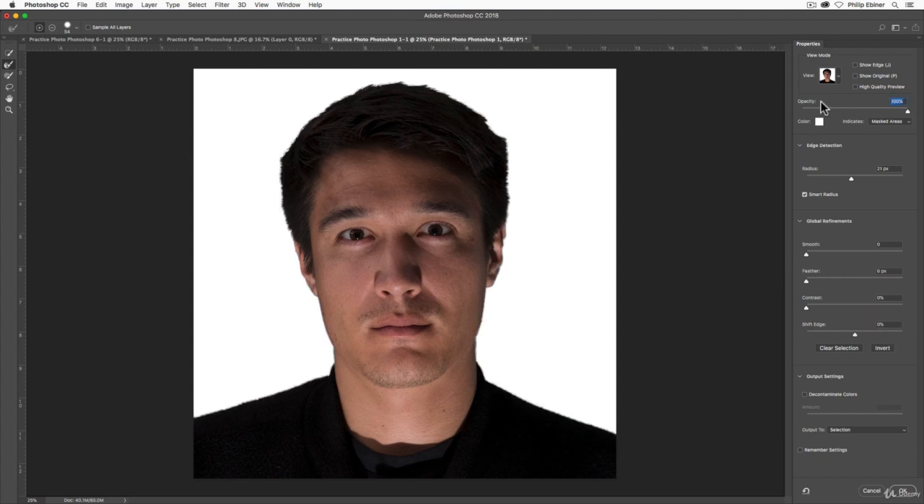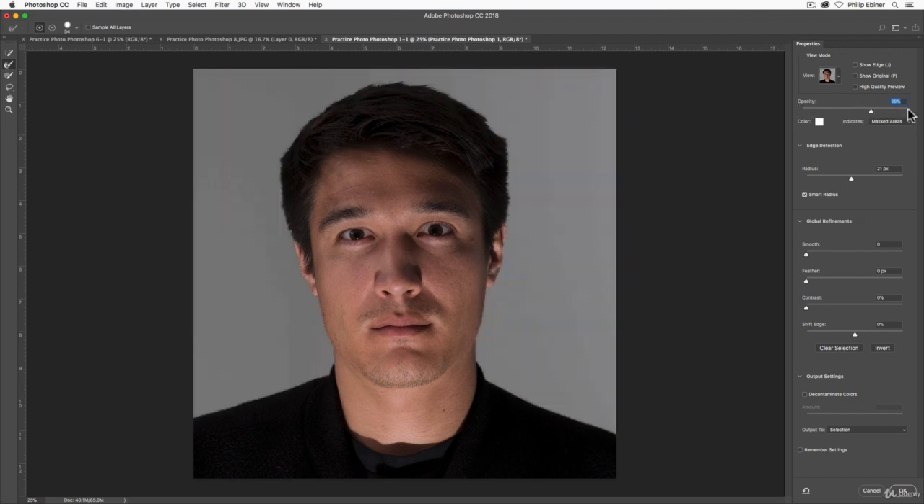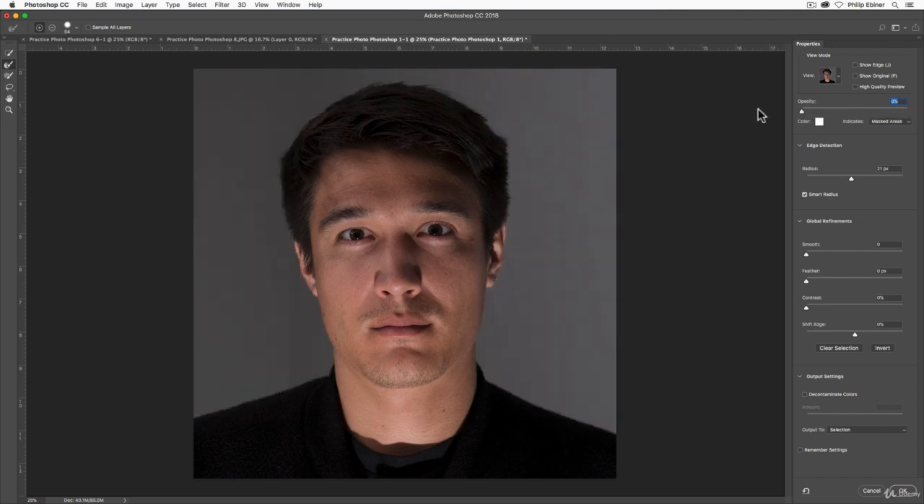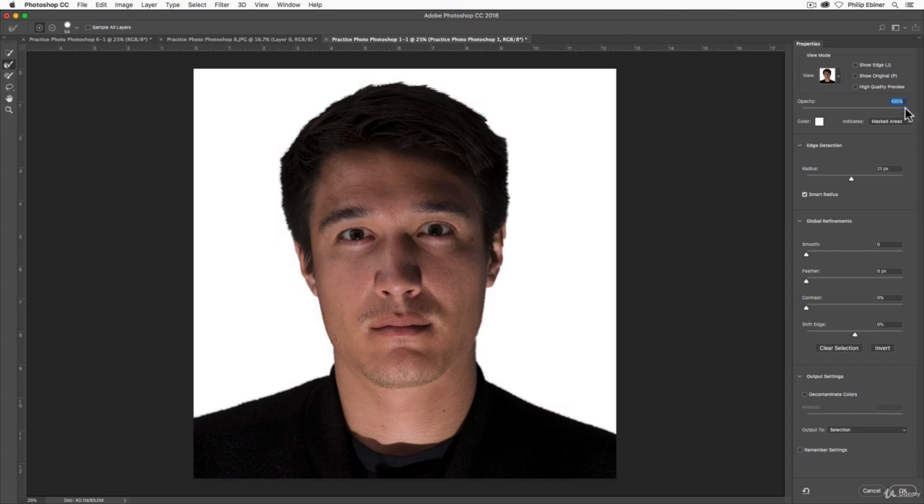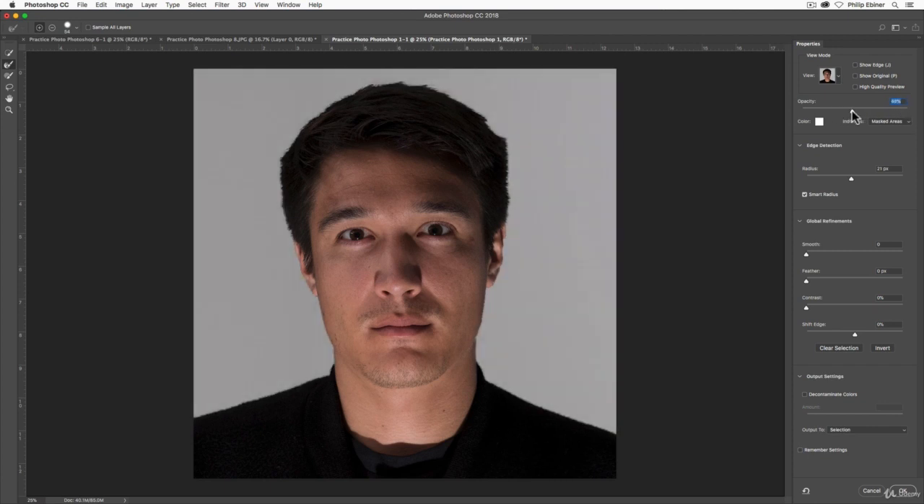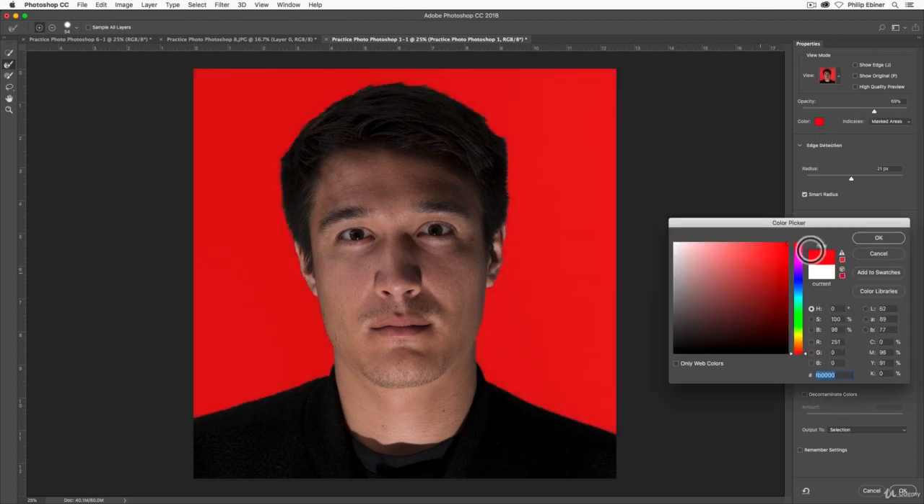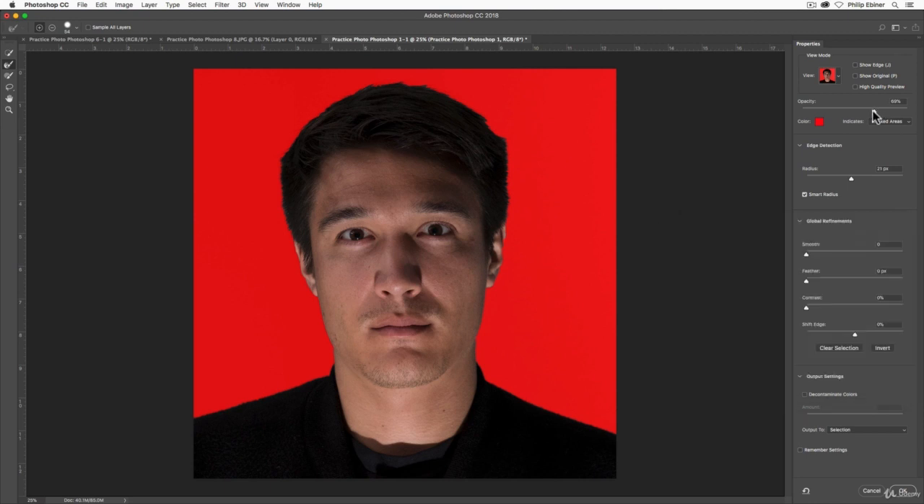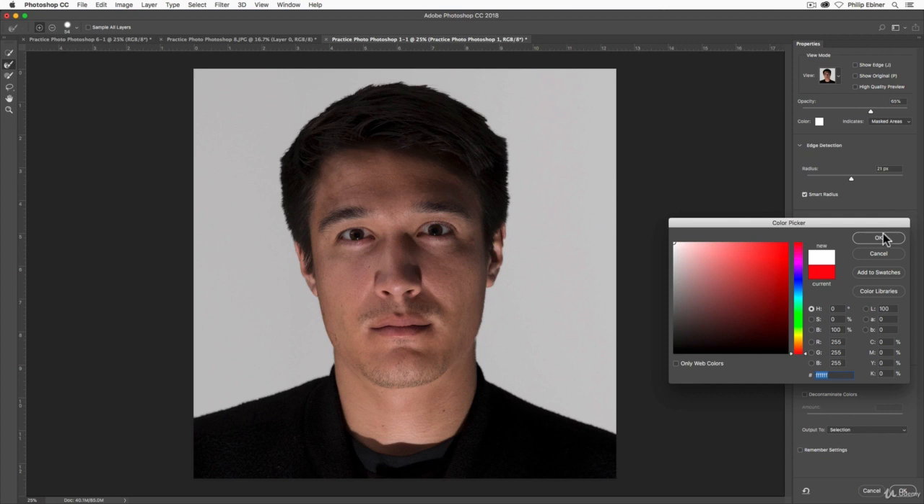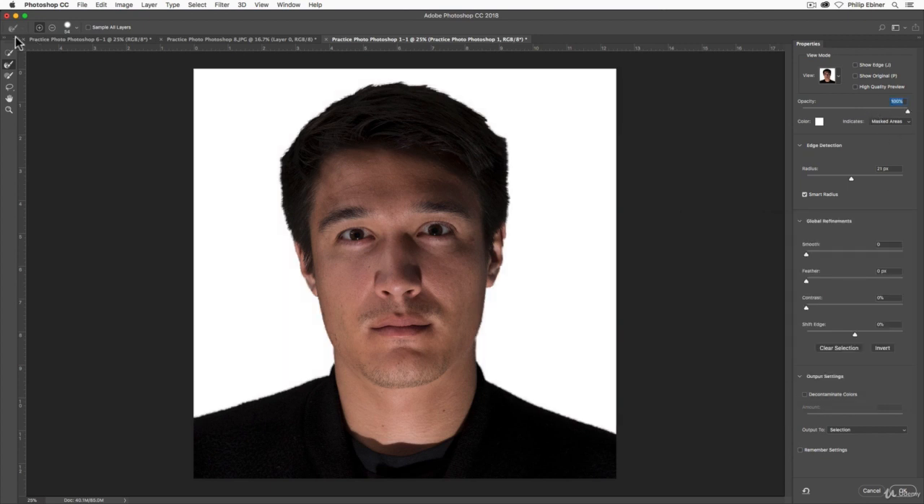I do quickly want to show you what this opacity is. This is just a preview of what the background would look like. So with the opacity at 0, you're actually seeing the background. With that at 100, you're not. In between, you're kind of seeing a combination of the background with no background. I can change the color if I want to see it against red, if that makes it easier to see my selection, you can change that color there. So that's just helping for preview.